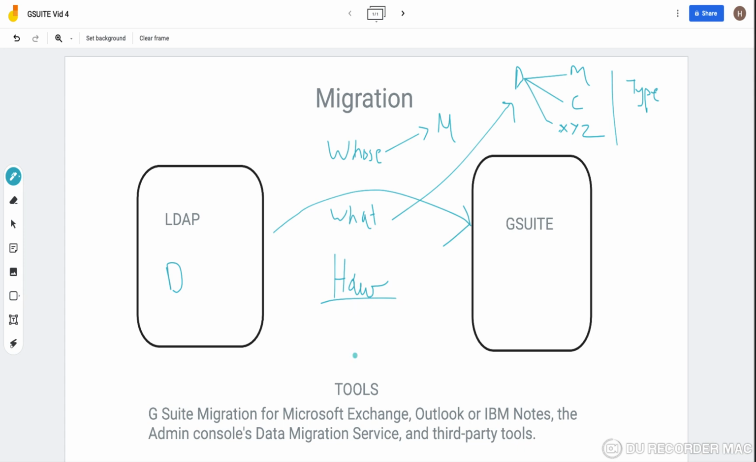Once you do how, you directly move to the tools provided by GSUITE. And there are some third-party tools that you can use, and figure out that this is the tool I'm going to use to move this. Some examples or major used ones are the GSUITE migration for Microsoft Exchange, Outlook or IBM Notes, the admin console's data migration service, very crucial, and some third-party tools might also play a role.